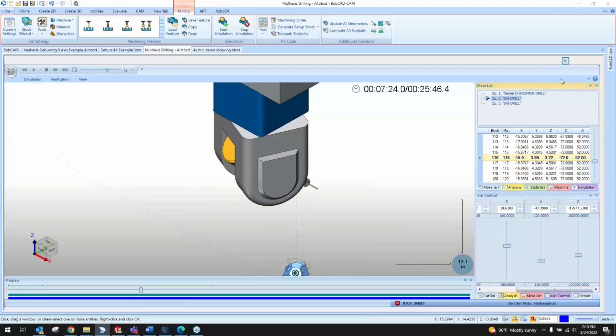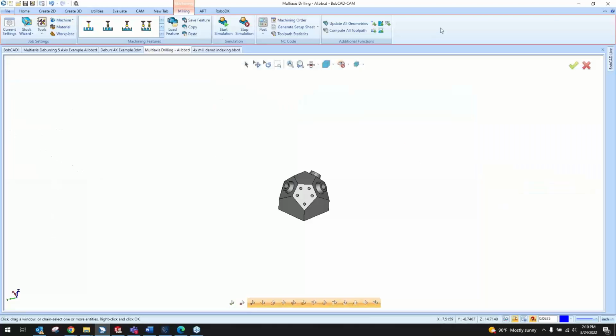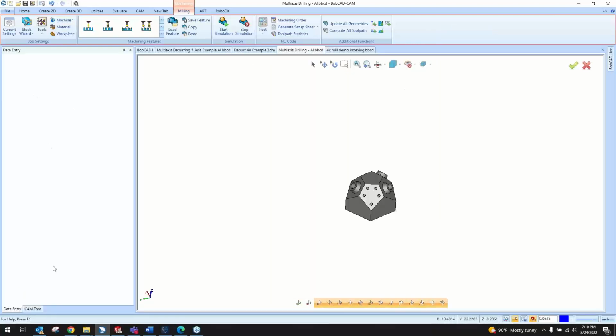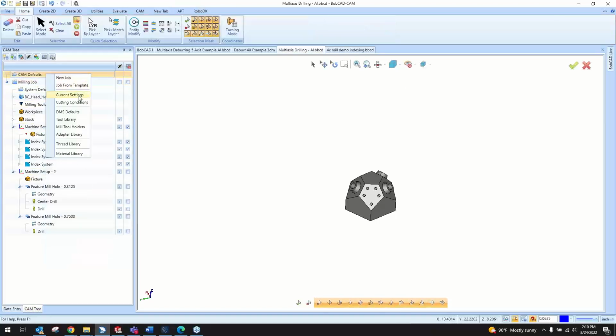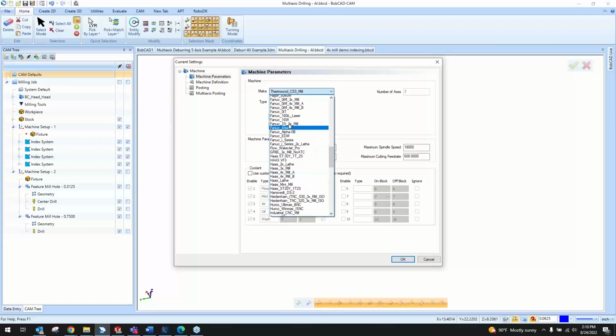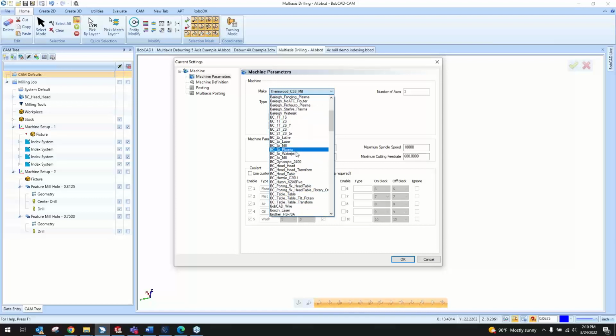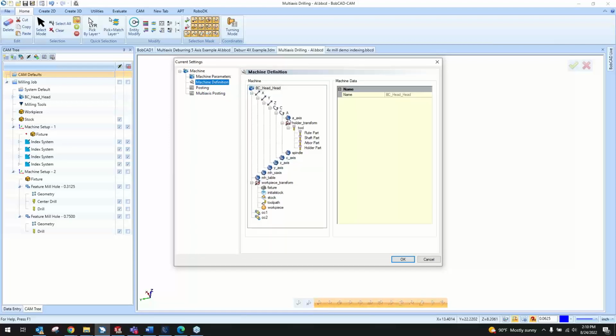And within your machine parameters here, I'll just go back to that real quick. Go to the CAM tree. We right-click on CAM defaults, current settings. Within this file, and I forgot to mention this, we'll go to BobCAD head machine, go to machine definition, and you can select your different part files as an assembly for your simulation purposes.